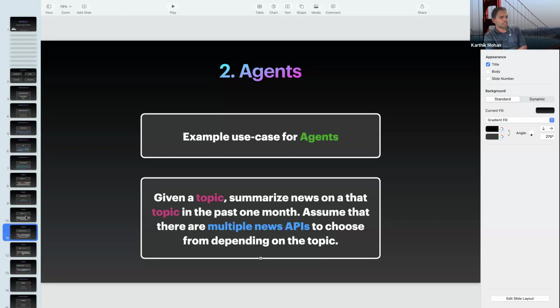Okay, cool. So here are some examples. Given a topic, summarize the news on a particular topic in the past 1 month. Assume that there are multiple news APIs to choose from, depending on the topic, and you want to summarize news, collecting news from different APIs, and maybe you also want to apply some filters. You might want to do a bunch of other things before you respond.